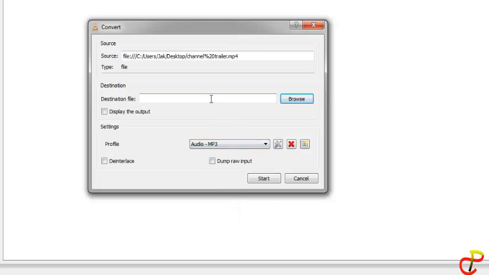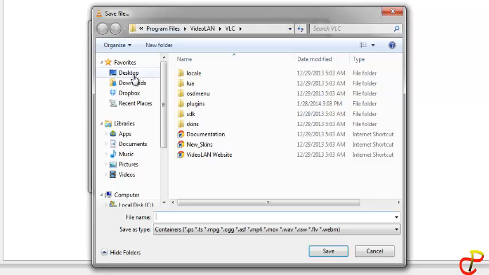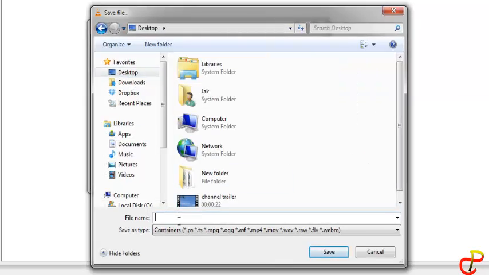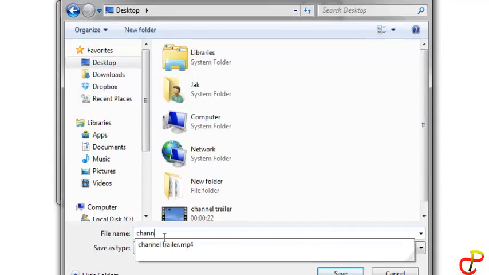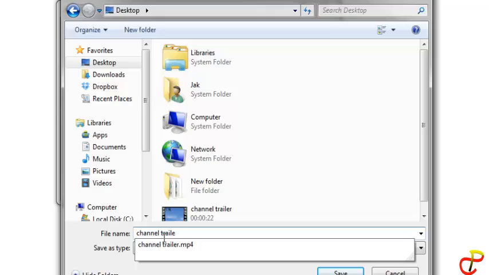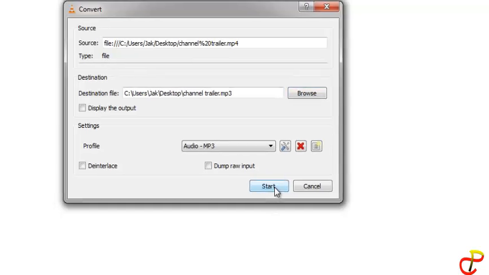When that is done, you find this option where you have to browse and then you find wherever you want to save the file. I want to save it on my desktop, so I click here and then you give it a file name, channel trailer. Now you put the full stop or dot and then you specify the file extension, in this case MP3. When that is done, you click on Save and then you start.